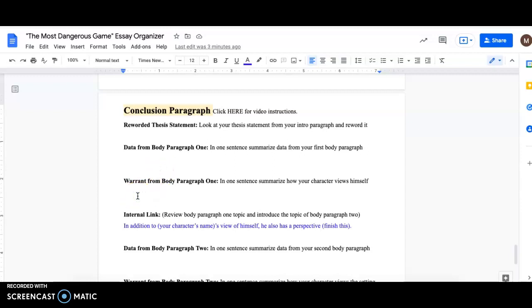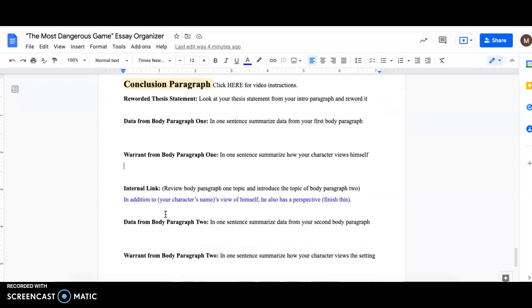Again, your conclusion paragraph is when you review everything you just covered. Then, in one sentence, summarize how your character views himself. So say something here like, overall, based on these moments, Zaroff views himself very highly, right? You're just summarizing overall how your character views himself. Then you have an internal link where you are moving from body paragraph 1 to body paragraph 2.